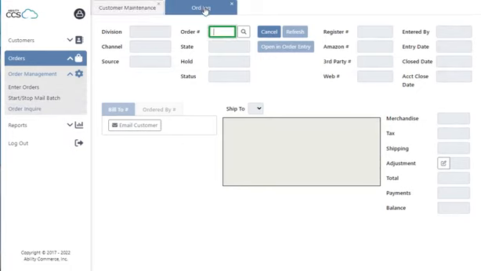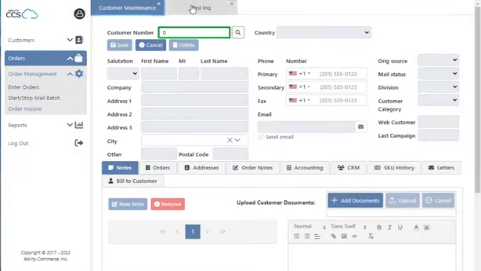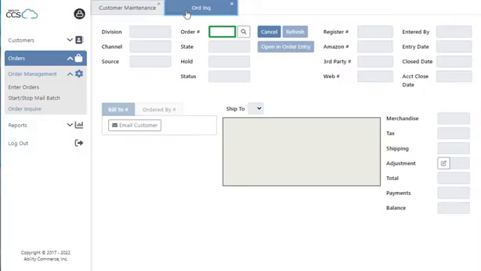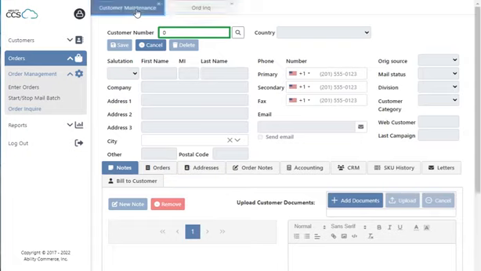Again, as I select different options, they're going to open up within a tab format on the right-hand side of the screen. So now I have an Order Inquire module and a Customer Maintenance module both open, and I can quickly and easily navigate between them with just the click of a button.